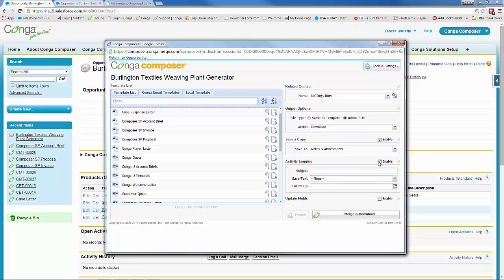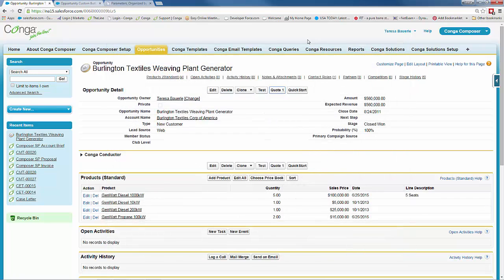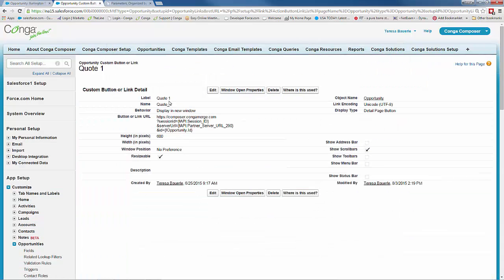But let's say you've got your solution set and you just don't want to have to do this every time, right? You want Conga Composer just to run with that click of the button. You can do that by setting up all these options on the back end by using parameters. So let's go ahead and do that. Let's go into an existing button. I've got my quote one button here, and I'm just going to go ahead and edit it.